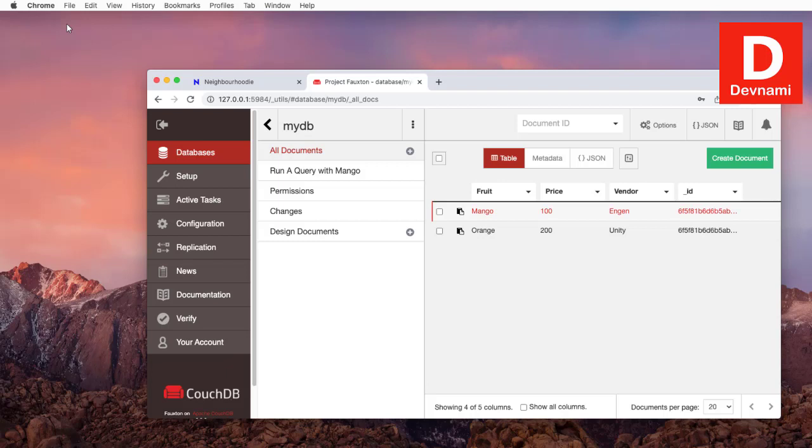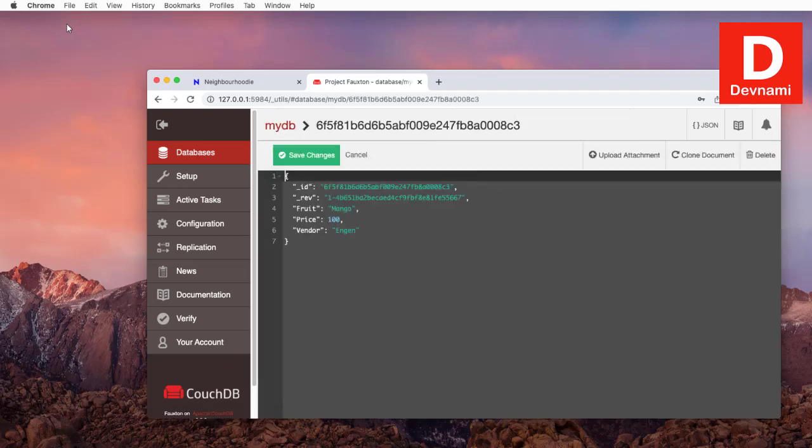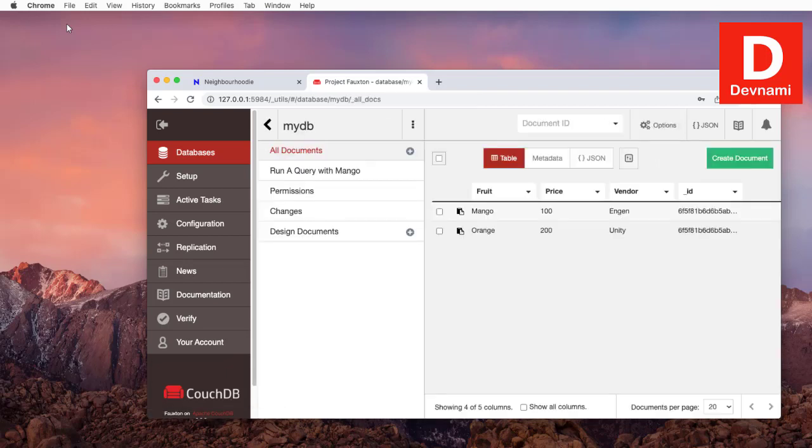Then comes the update. You can update by simply clicking on the entry, then making the change, then save changes, right? So we have seen how to create a database, create a document, update a document. Similarly, you can delete the document. Simply click here, then click on your bin icon and delete the selected, right? So that's for deleting your data as well, right?